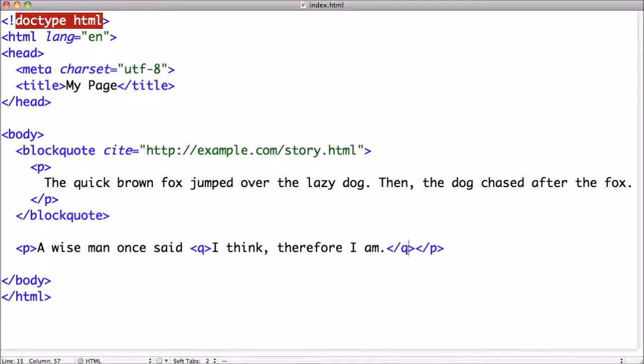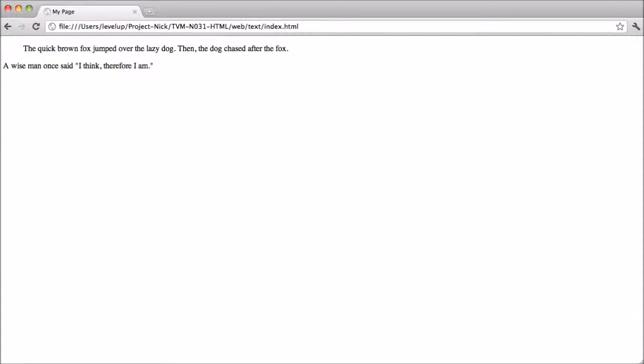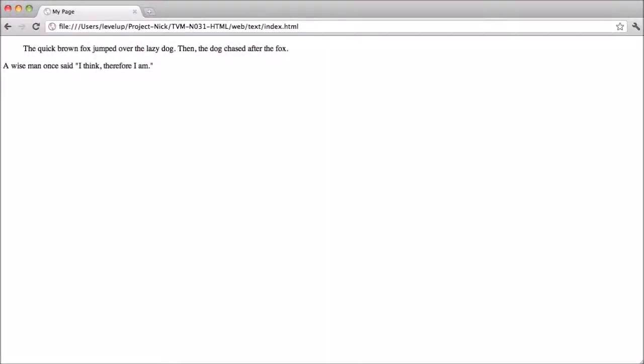So let's go ahead and switch back to the browser and refresh the page. And let's take a look at this paragraph that we now have with a quote inside of it. The paragraph is not inside of a block quote element, so you'll notice that it is not indented by default, whereas the block quote is. However, with the Q element, we have quotes around our inline quote inside of this paragraph. There's no need for us to add these quotes in ourselves because they're added automatically by the browser.